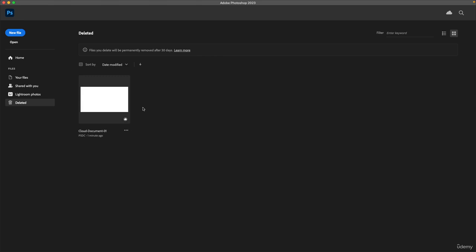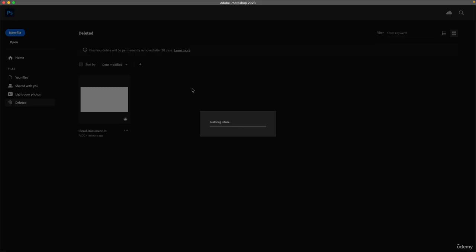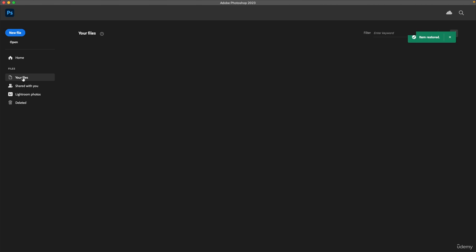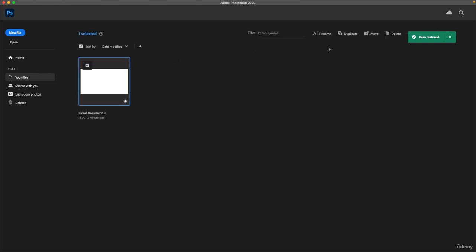So deleted is the file that we just deleted. Okay? Files you delete will be permanently removed after 30 days. So you have up to 30 days to restore these files. So I'm going to do that. I'm going to restore this file. I'm going to go here and I'm going to open this.